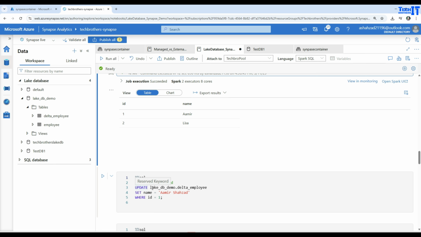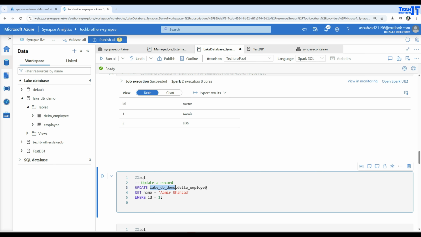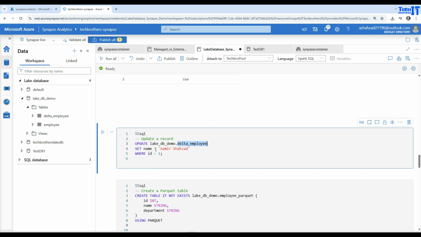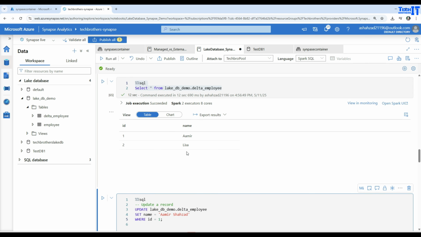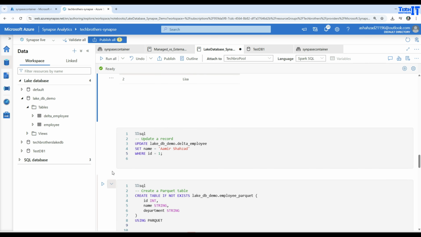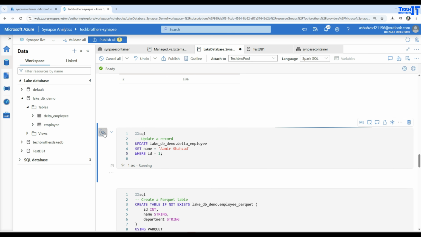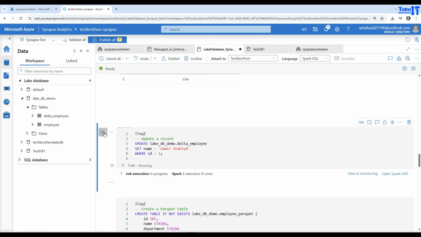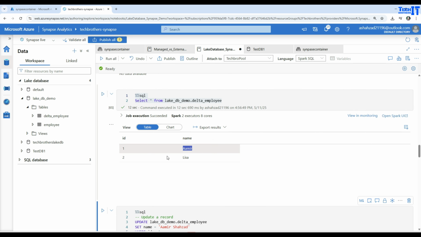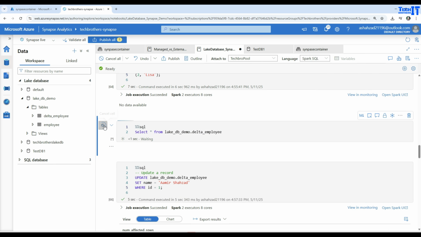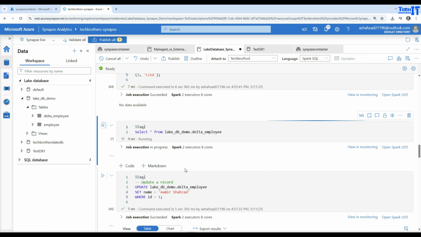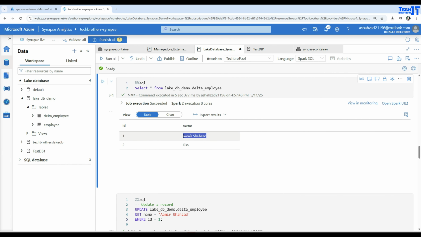Here I'm performing an update. So I'm saying update Lake DB Delta employee, and set name equal to Amir Shahzad instead of just Amir, where ID is equal to 1. And you can see right there it is Amir for the name with ID 1. I'm going to go ahead and execute this one, and then you will see that it is updated to Amir Shahzad. This has completed, and now let's run the select again, and we should be able to see the output that has been updated. We can see that this is updated now.